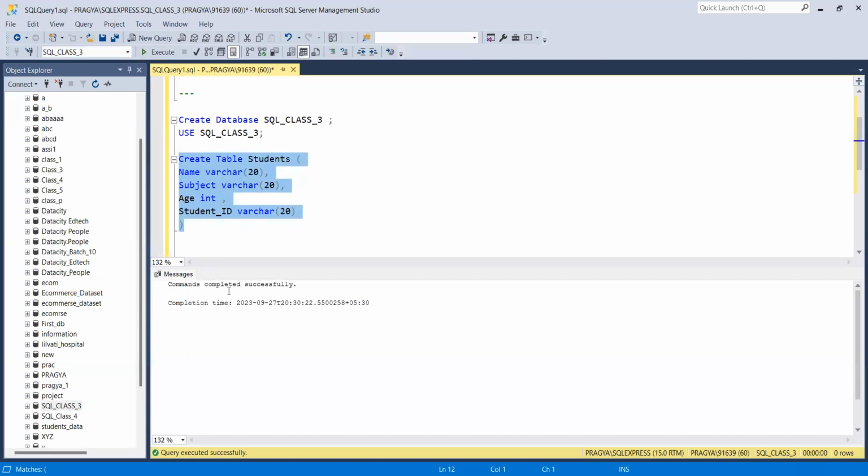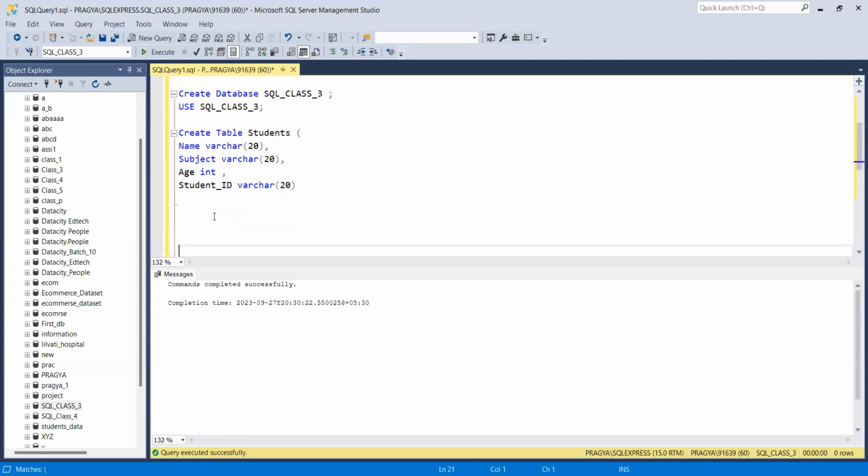Now it's showing me that command completed successfully, which means my students table is created now. Now, if I want to check my students table, see, in Microsoft SQL Server and in MySQL Workbench also, it's not required to end every SQL query with a semicolon. If you are using a semicolon, it's fine. Semicolon is fine. It shows you that your statement is completed.